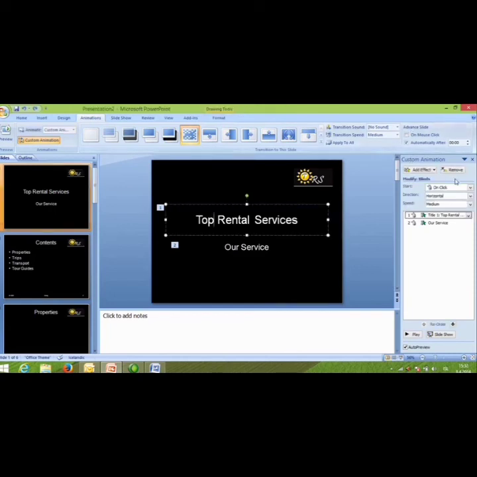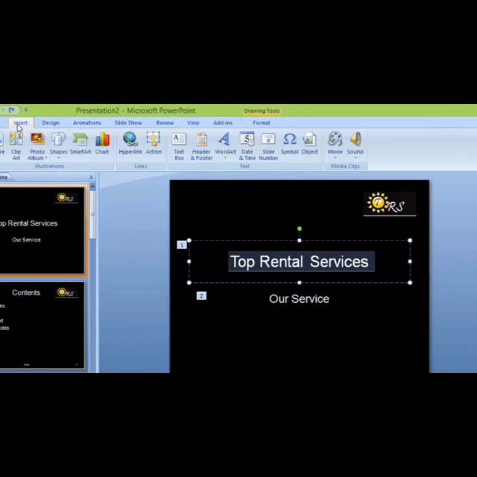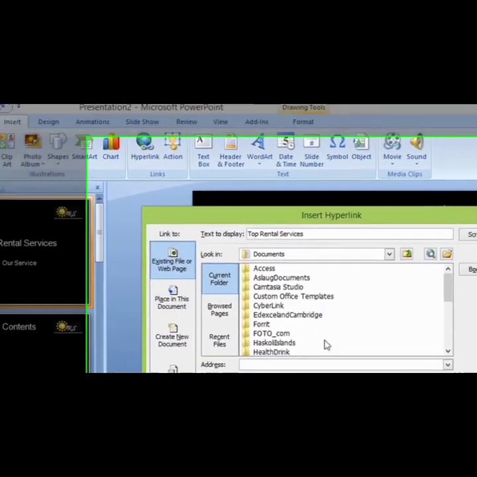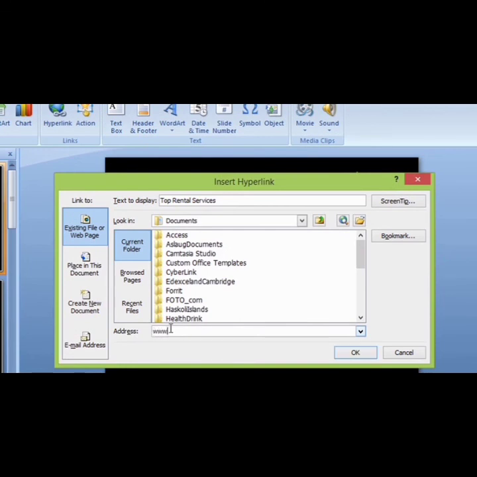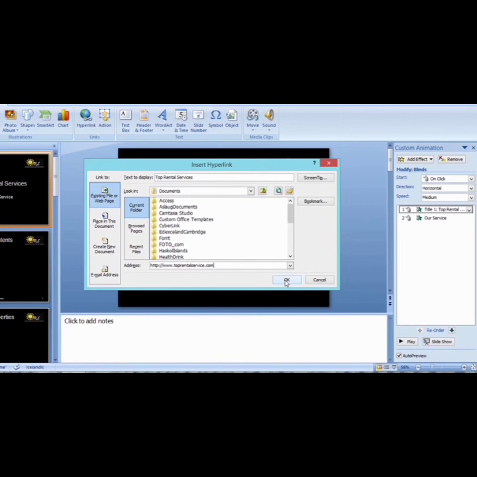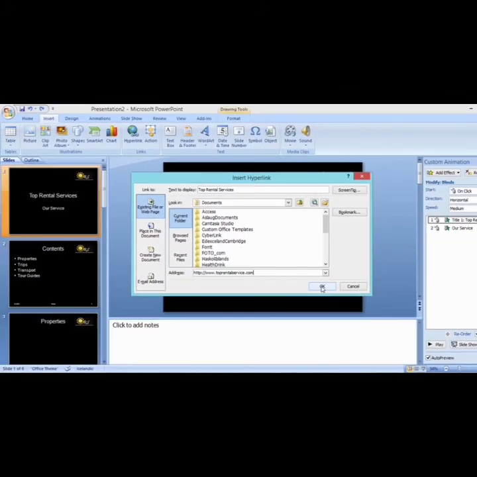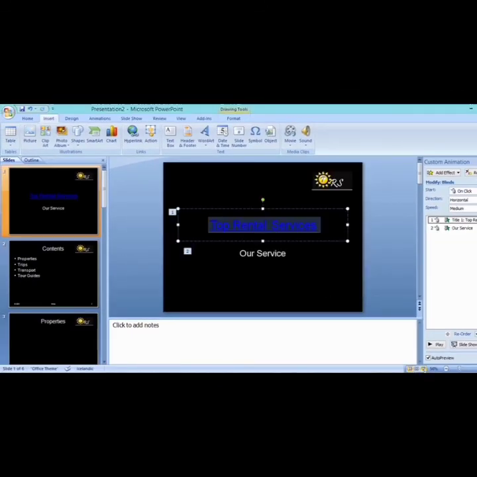You can also add a hyperlink to a text in a presentation, and to do that you select the text or highlight it, you select Insert and Hyperlink. Here you would put the address online, in this case toprentalservice.com, and this is the text to display, and then you can press OK. If it was a place in this document, for example the contents page, you would select your place in this document.